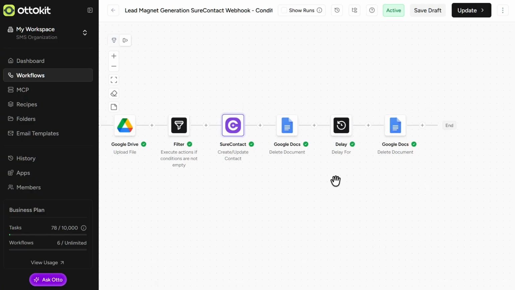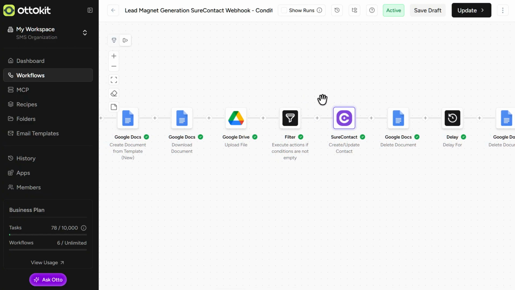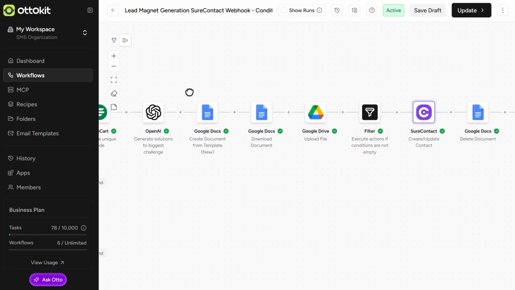And then at the end here, we're just doing a little administrative work. We're tidying up to delete the Google Doc that is generated initially, and then we wait about 30 days here, and then we're going to go ahead and delete the PDF. So that is the run through of the OttoKit workflow.